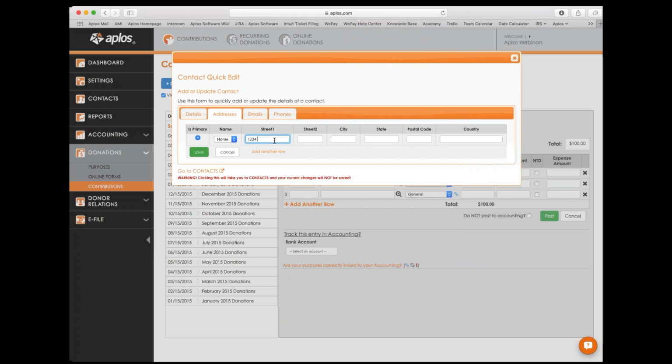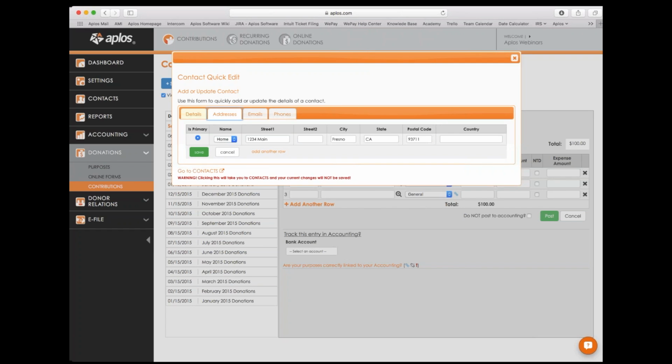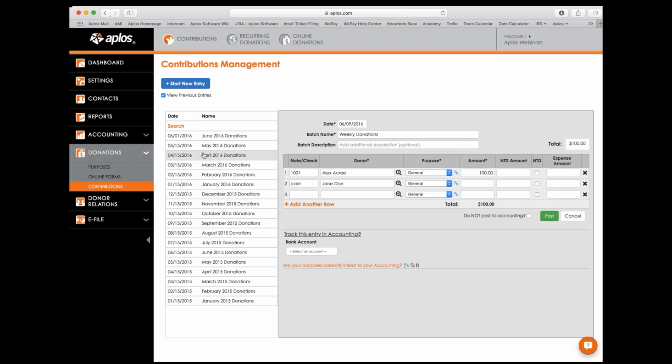So if we have Jane's address here, we can enter that here. And if we have an email address for her or a phone number, we can add all of that information and click save. And once we do that, we can just keep filling out the rest of Jane's donation information. So she gave us a $20 donation, and so we enter that here and keep going. So however many donors and donations that we've received for this particular batch, we'll continue entering those.